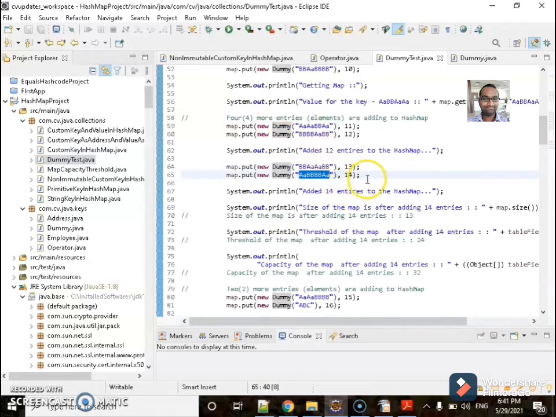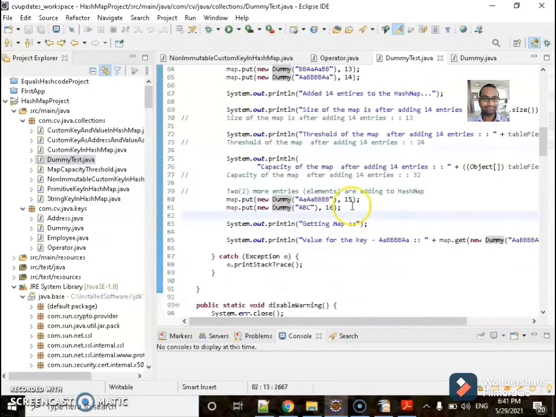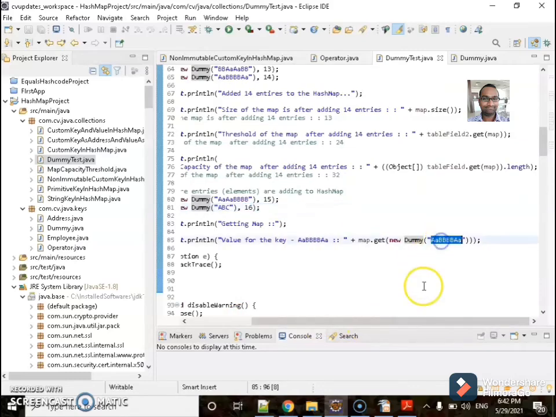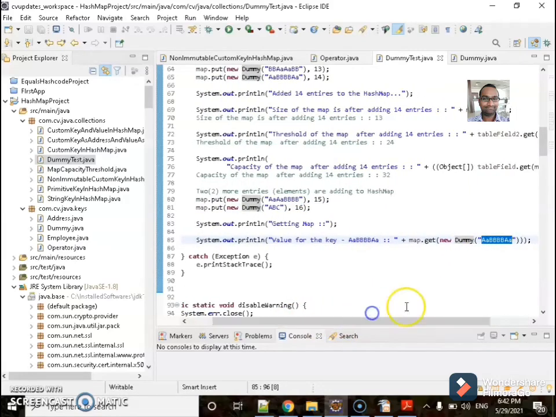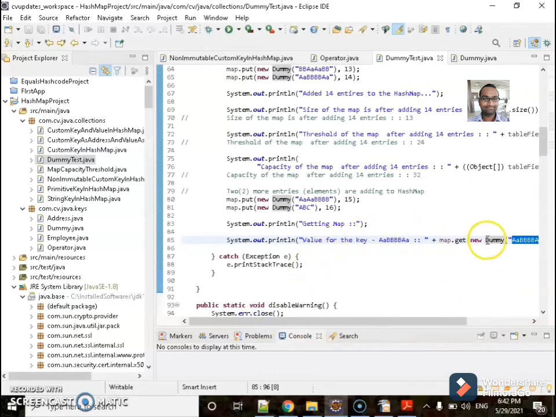These 4 entries' hash code is also similar to the previous ones. So I am trying to add 1 more entry which is equal to the previous one. I am adding one unique object as a 16th entry. Then I am trying to find out AA, BB, BB, AA. So I'm trying to get the value of it.